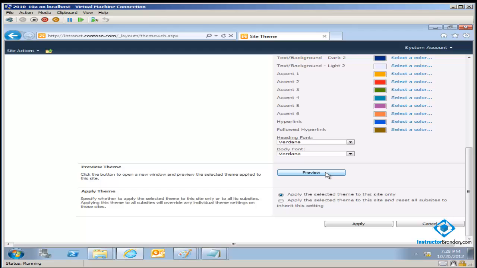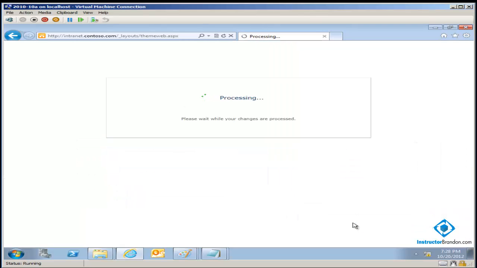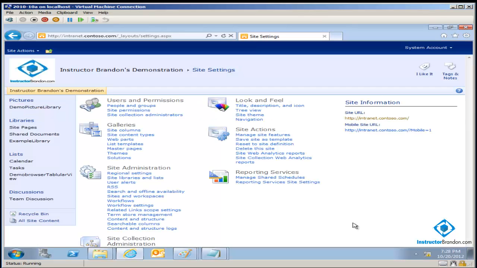Now I could have clicked preview and actually seen it, but I'll click apply because unlike the real world, this is actually the class environment, and the class I'm teaching in this case is end user and how to use this. And look at that. There we go. I have just changed the site.